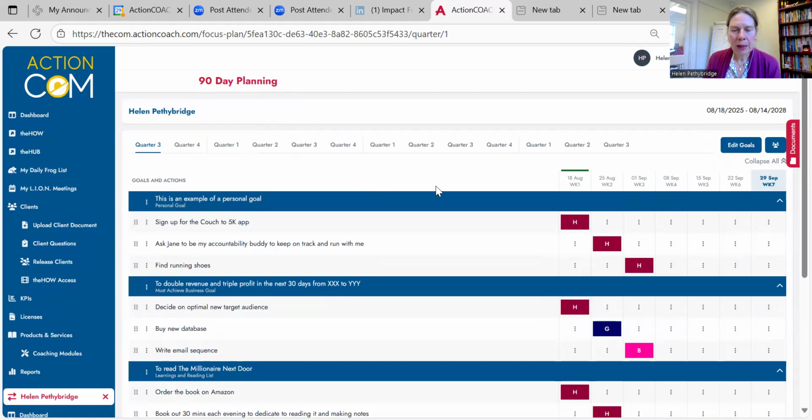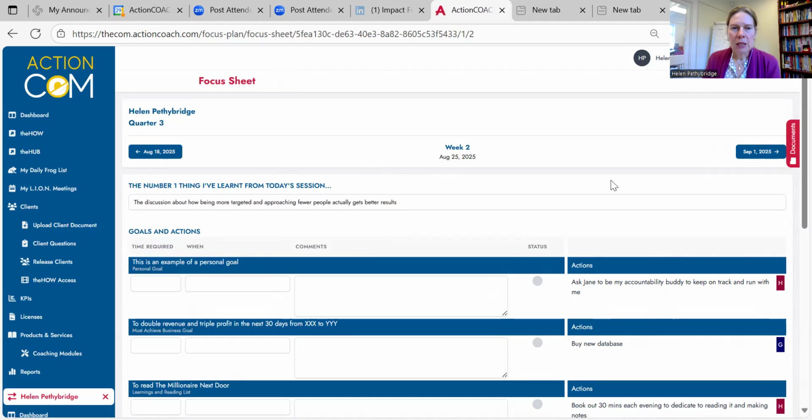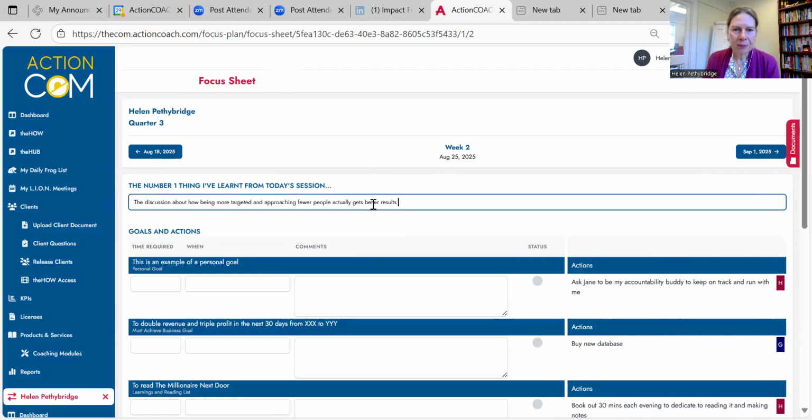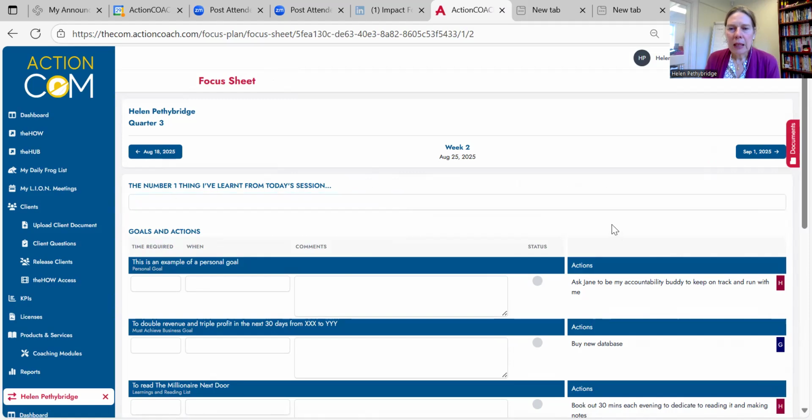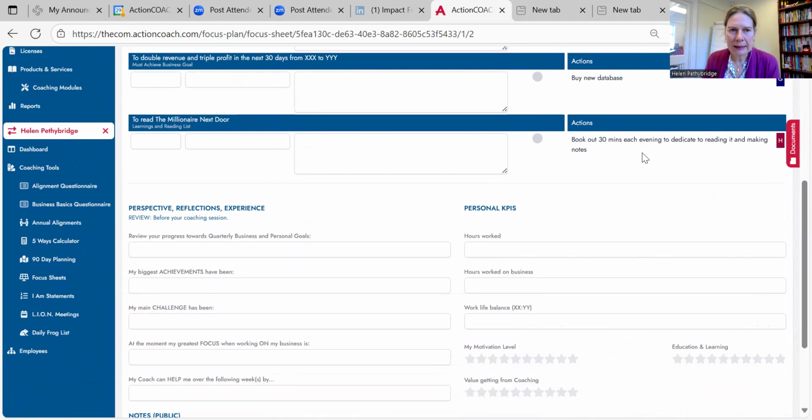That will open up your plan and then pick the week that you're doing the focus sheet for. In this example, we're going to choose the 25th of August. The sheet has automatically brought forward the actions that you put in for that week on your plan, and it's popped up this week. That's when you said you'd do it. That's where it is now. And the rest of it is blank.